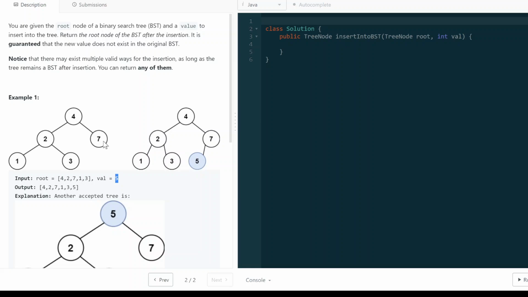I was talking about deletion in a binary search tree. Whenever you delete a node, we have to check: is this a leaf node, or does it have a child? Does it have a single child? If you remember, that is more tricky and a better problem.